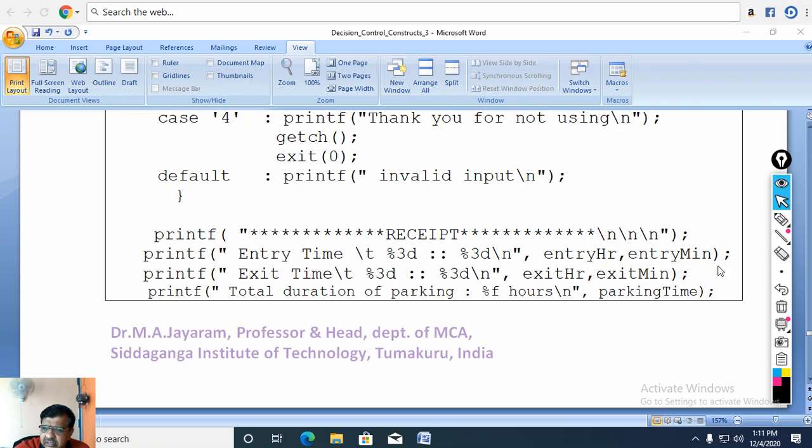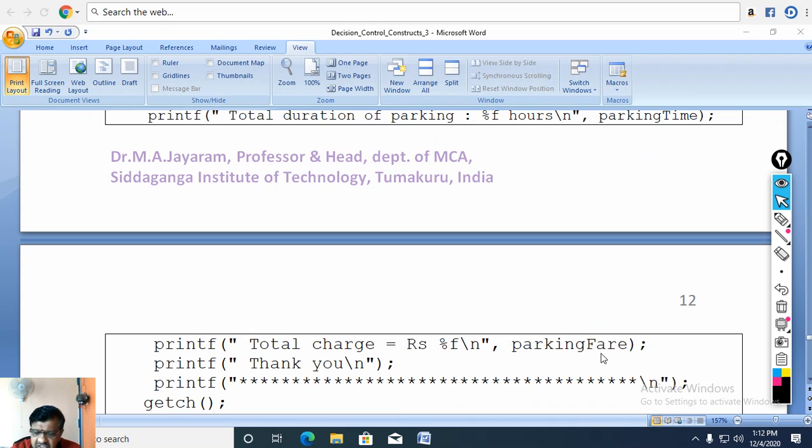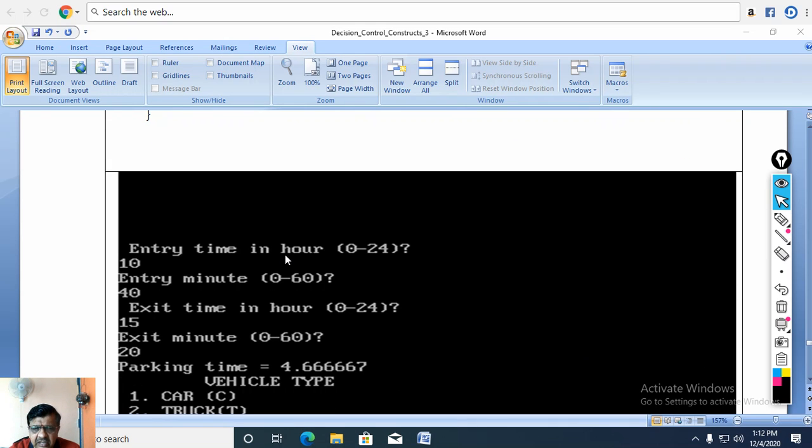Okay, therefore until then we should hold on. Entry hour and entry minute will be printed over here. Exit time, exit hour and exit minute will be printed over here. Total duration of the parking is also printed in the receipt, and total charge is also printed, and it comes out with a thank you.